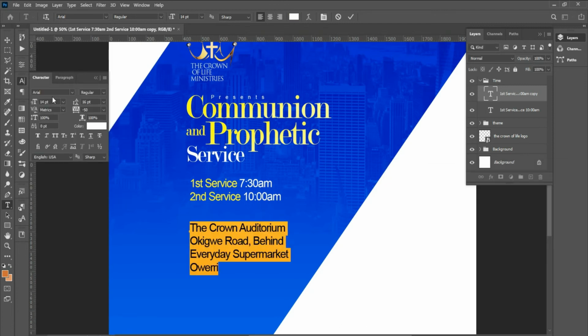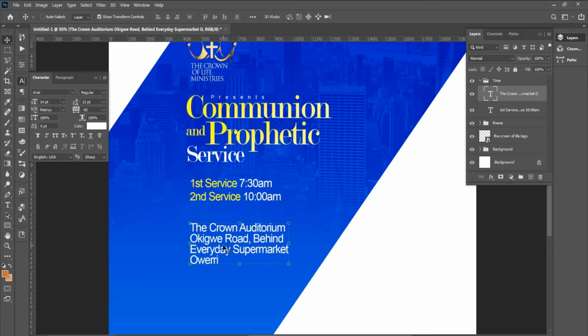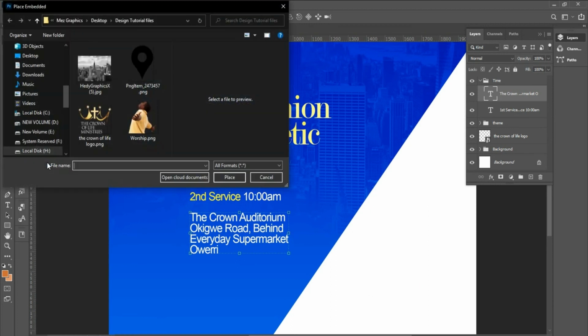So once I'm done with this, I'll just reduce the leading a little bit. Okay, drag this up. Then I'll be adding the location icon.